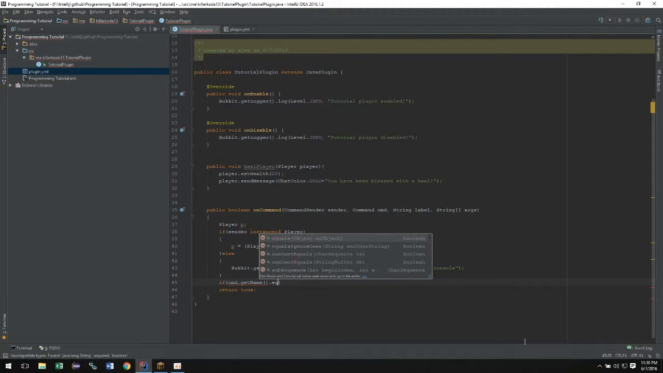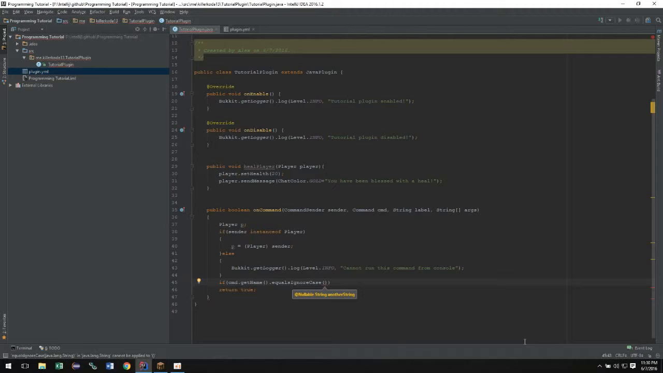And then we're going to say dot equalsIgnoreCase, because we don't want them to have to type heal with a capital H and a capital L or whatever. We're going to say bless, just for whatever purposes. So if the command equals bless, then that'll tell the server to run whatever code is in between here.